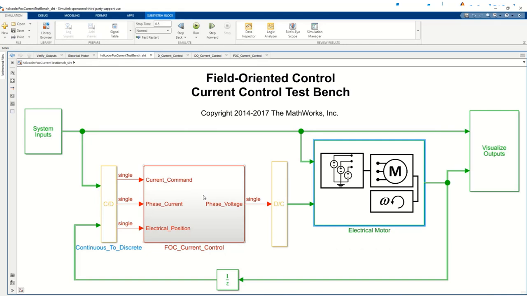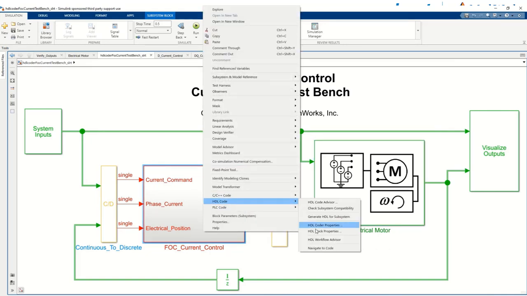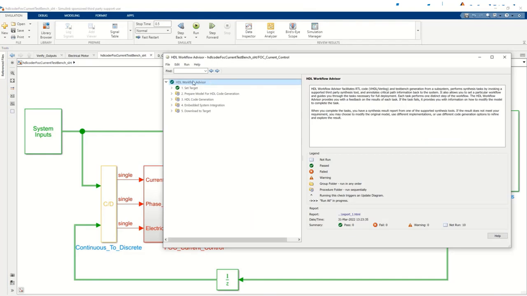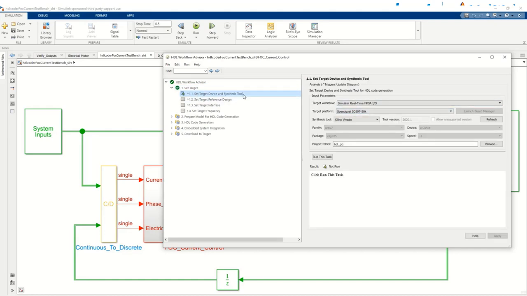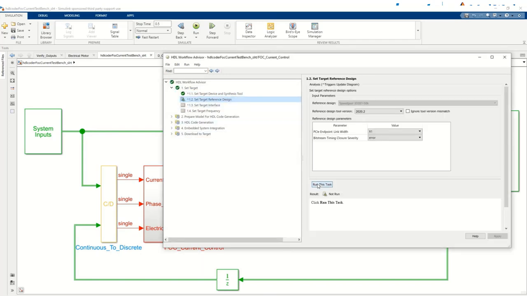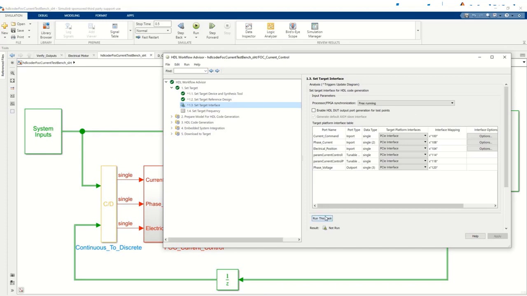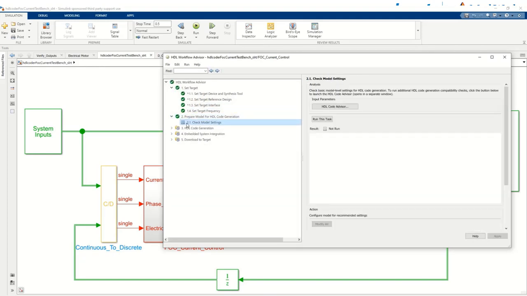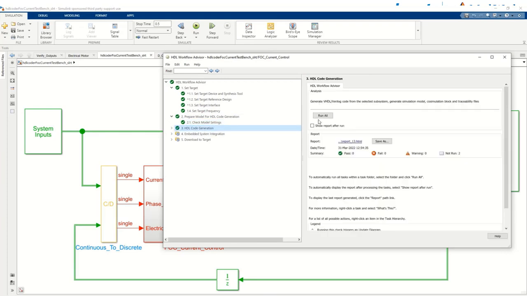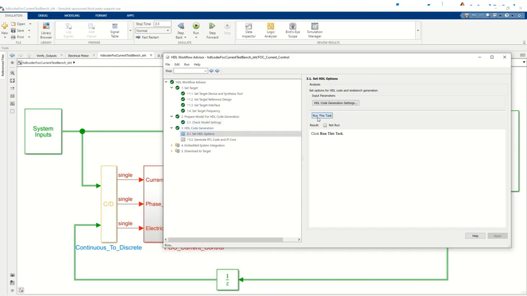Now, let's generate the FPGA application for the FOC algorithm. For this, you can just right-click the subsystem in order to start HDL Workflow Advisor. You define the target as a Simulink Real-Time FPGA, here the IO397. Set reference design. Then define interfaces, such as TTL lines, ADCs, or DACs, or in this case, just the PCIe interface between the FPGA and the CPU. Then we set target frequency, and we check the model for HDL code generation compatibility. Then we move to generating HDL code.